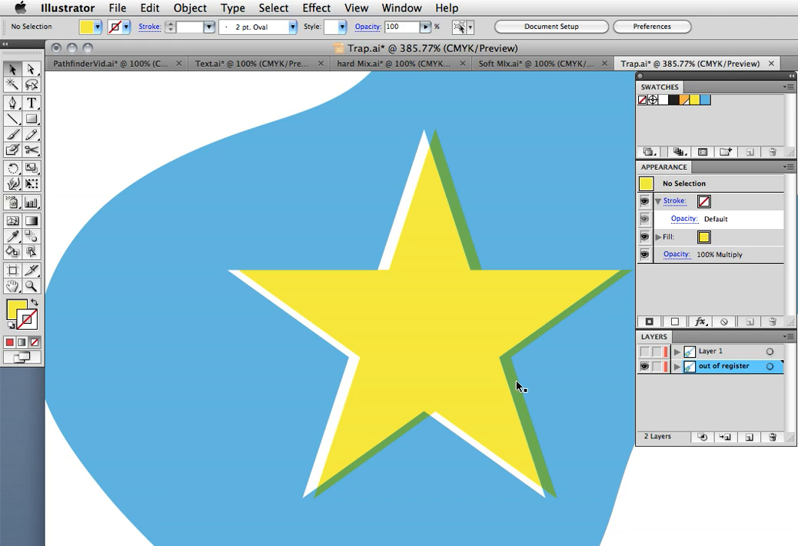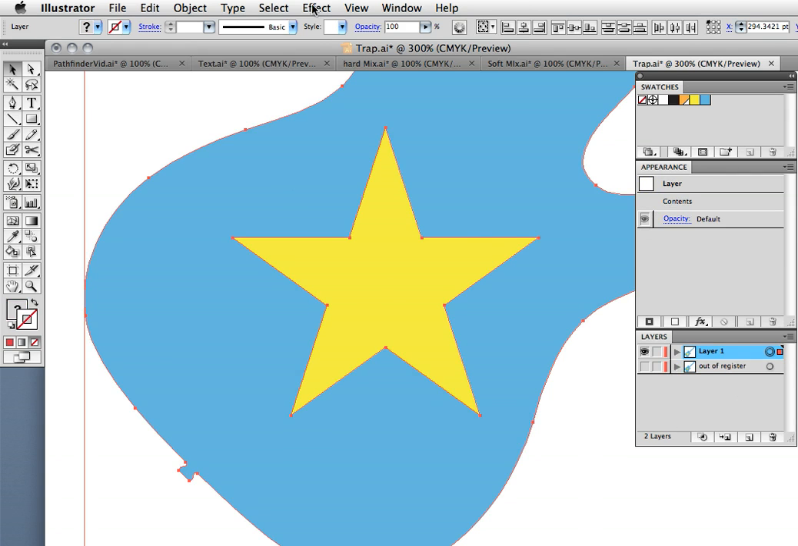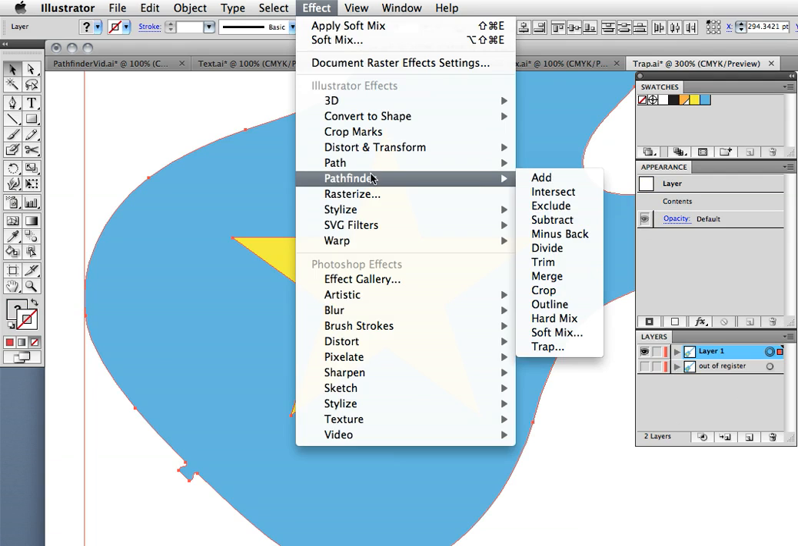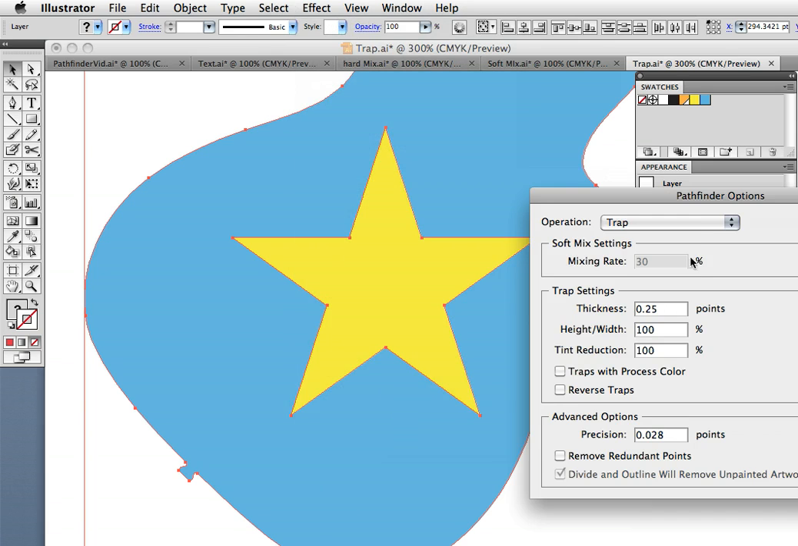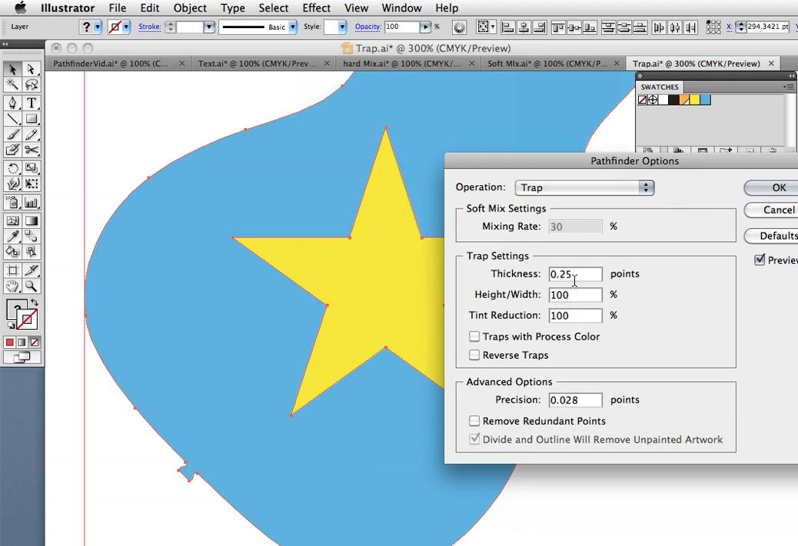So Trap, under the Pathfinder effect, lets you deal with that. Let's go back to this one. So if I select these both, and again I can group them or target the layer, which I will do. Now I'll go up to Effect, Pathfinder, Trap, and again there are those ellipses, which tells me that I've got something else coming up. Now I can set my options. The default is 0.25 point, and you can also adjust the height and the width if you wanted to.